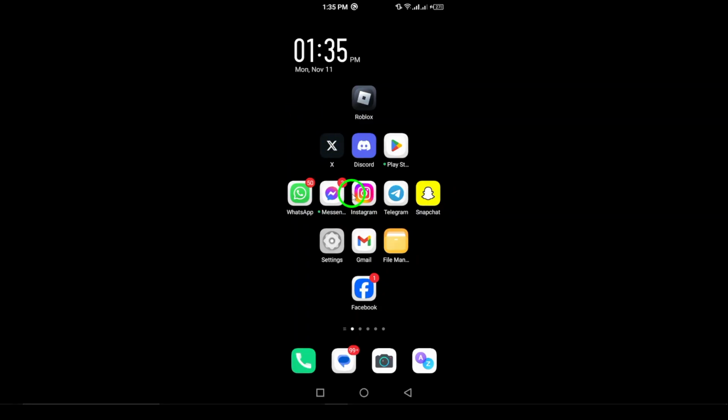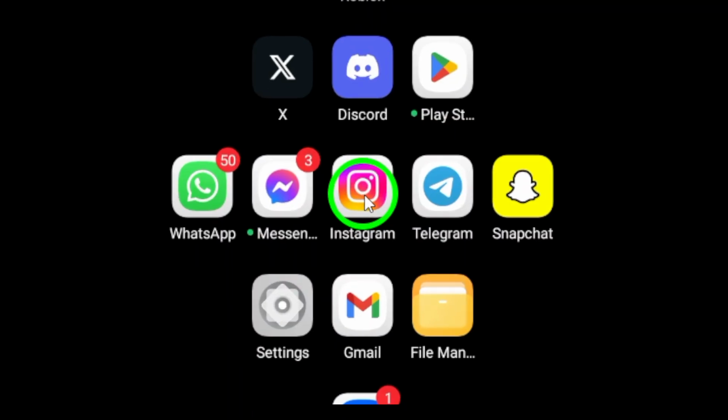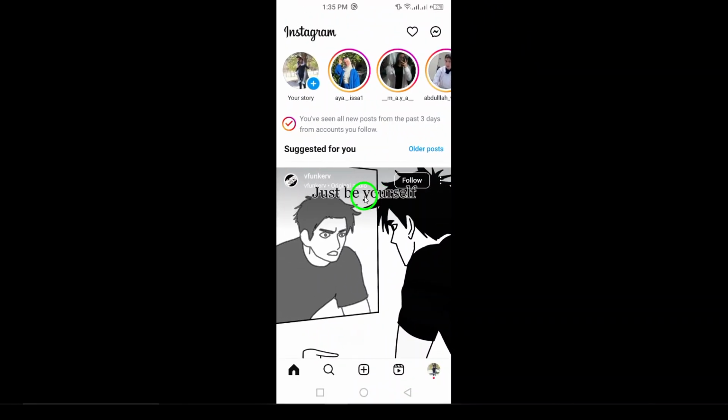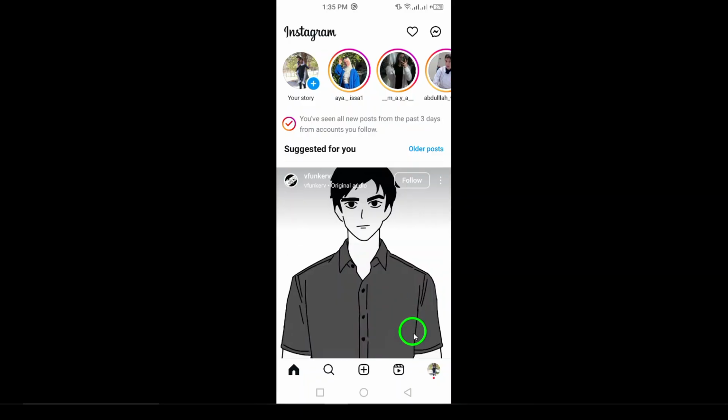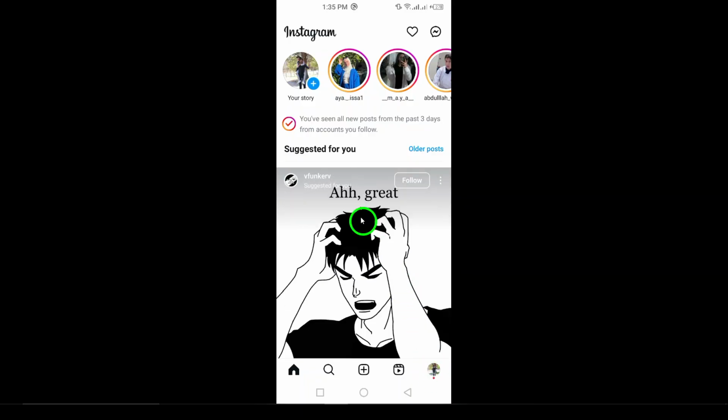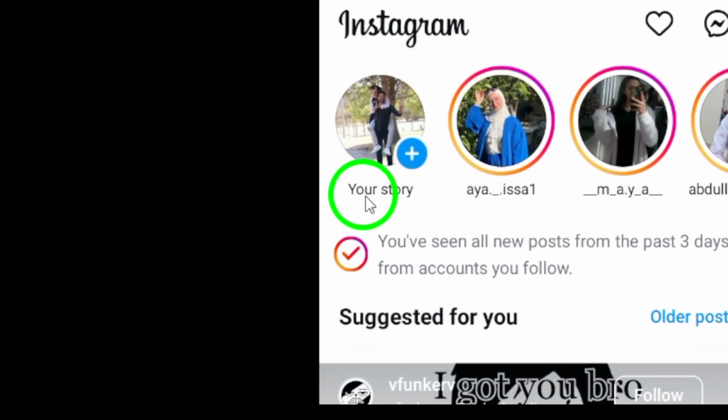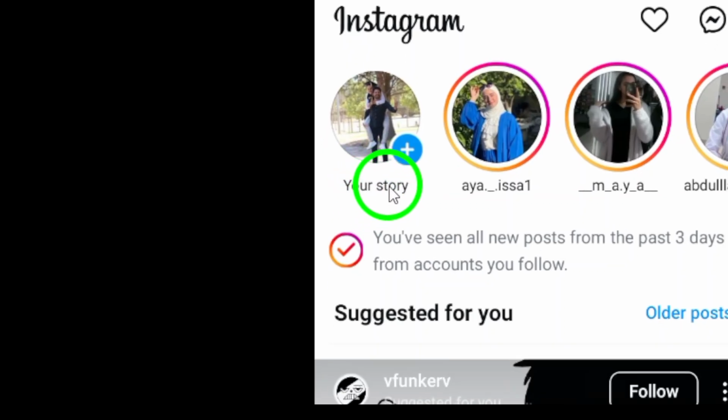Step 1. First, open the Instagram app on your Android device. Make sure you're logged in and you're good to go. Step 2. Once you're in the app, tap on Your Story at the top left corner of the screen. This will bring you to the screen where you can manage your stories.